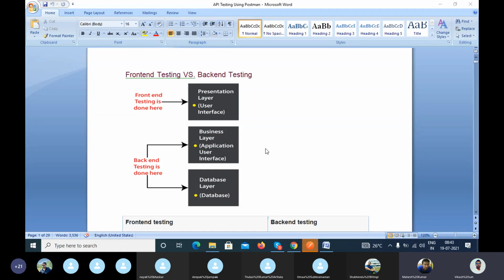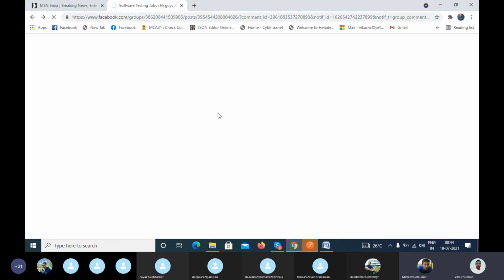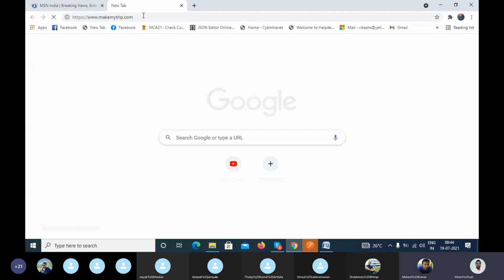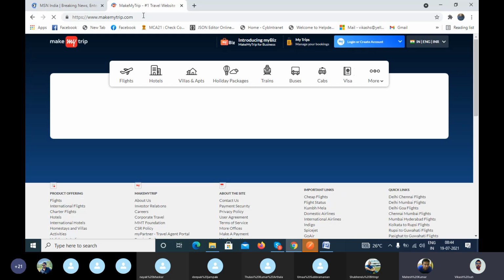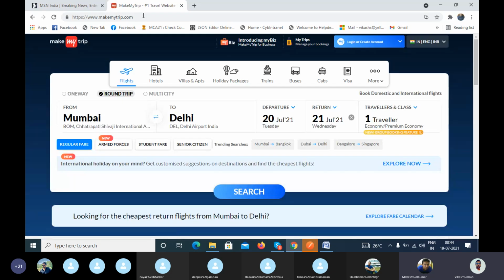Generally, if you talk about how many types of testing, there are a lot of types, right? But in general, there are front end testing and back end testing. The front end means which has the graphical user interface. Let's suppose I am taking Make My Trip. This is the UI. The UI means user interface. This is the UI of Make My Trip.